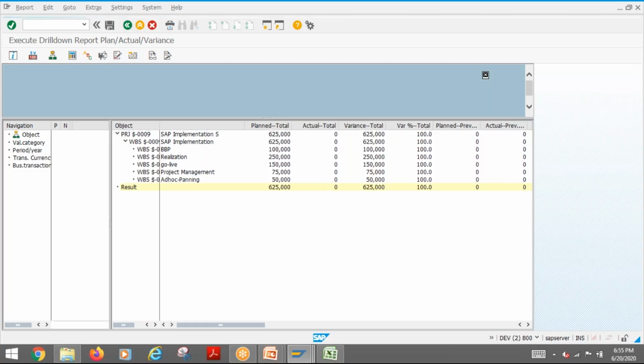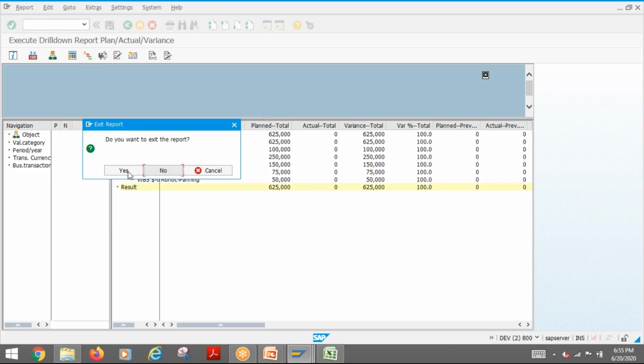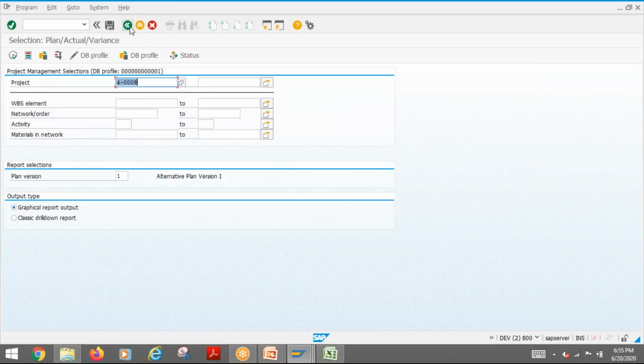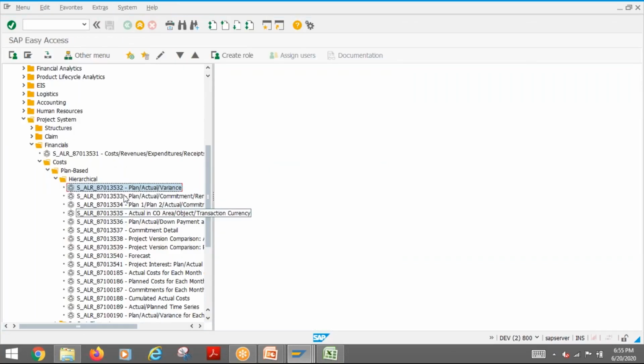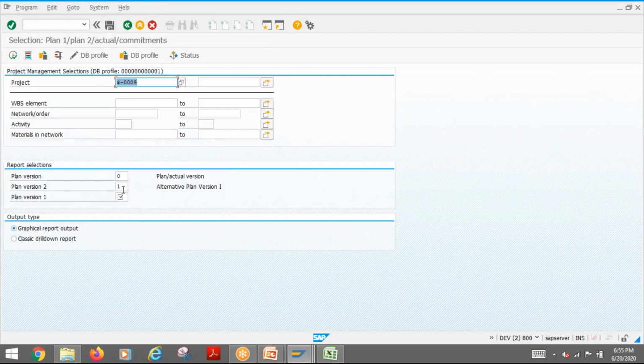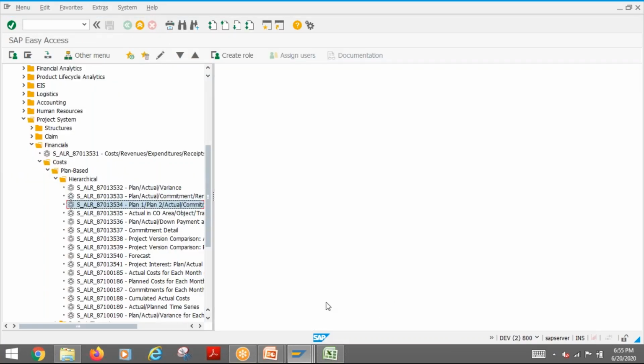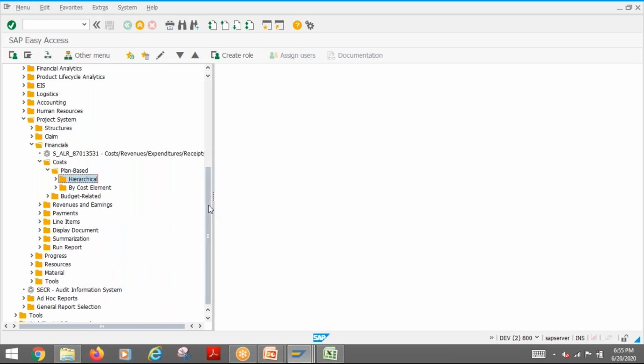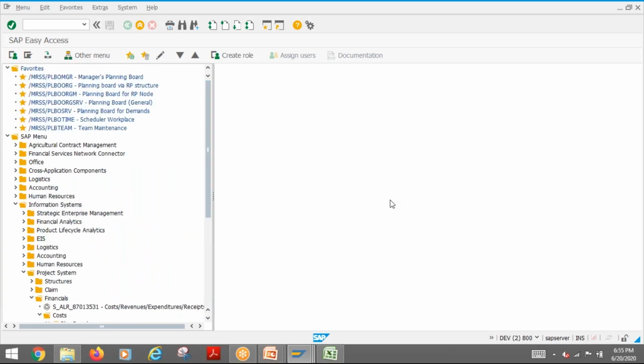There are many reports available which you can check. This one, commitment remaining, plan 1, plan 2. For example, when the 2 plans come, you can compare them here. Plan version 1, version 2. See, you can have that different version compared. Okay, any doubt or is it clear?